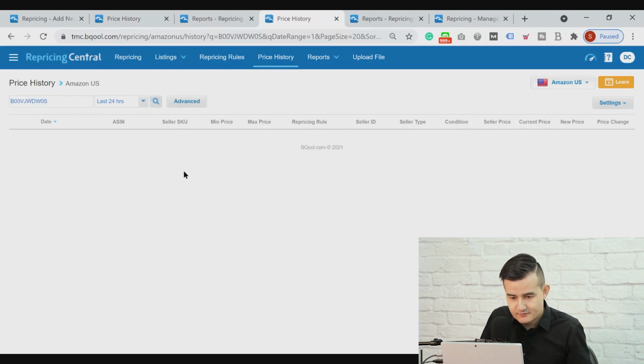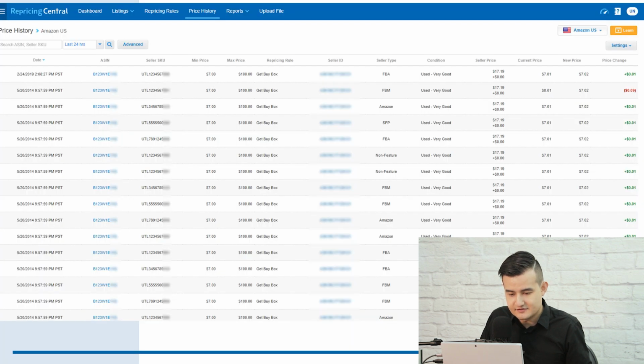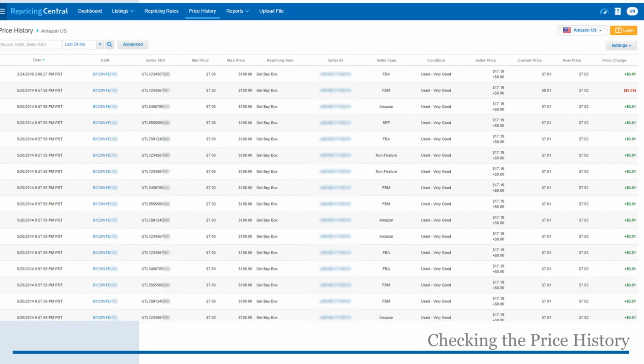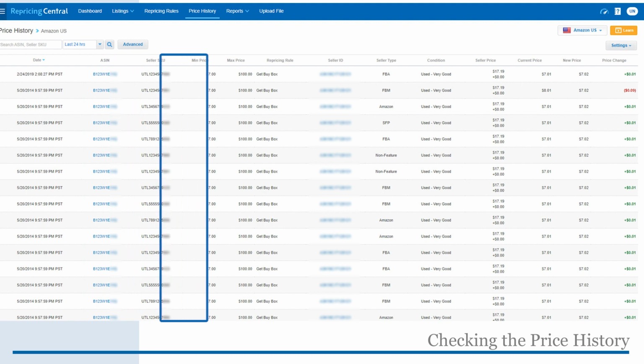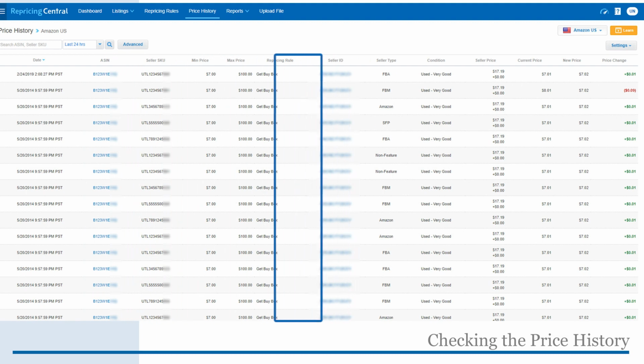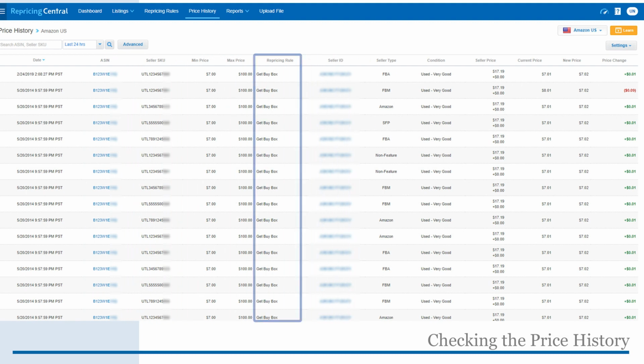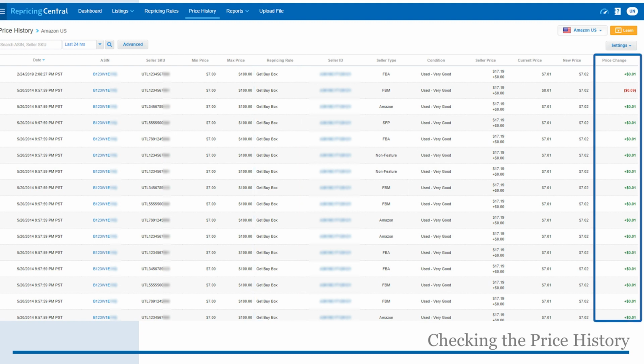Let me just go through the price history so you can understand it a little bit better in the slide here. When you look at the slide, you can see here is the ASIN, and then the seller SKU, and here's the seller ID, and then here's the repricing rule that you're using. And right here, when you see all of these that are increasing, this is when you hold the buy box and you're increasing the price.